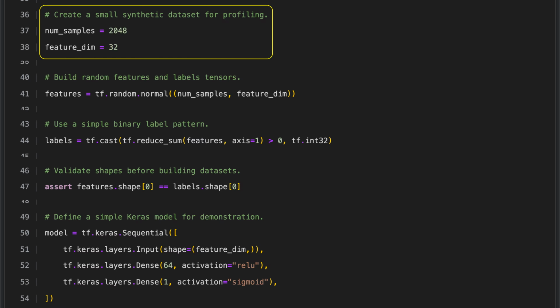We begin by creating a small synthetic dataset for profiling. We choose 2048 samples, which sets how many data points the dataset contains. We also set the feature dimension to 32, meaning each data point has 32 features. These choices give us a simple but realistic dataset for testing and performance profiling.